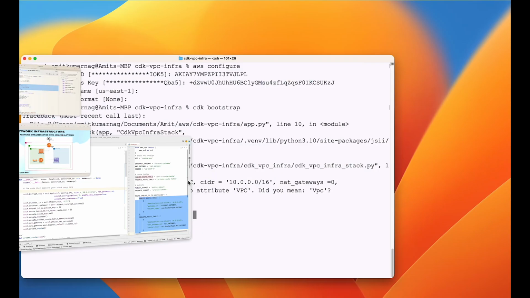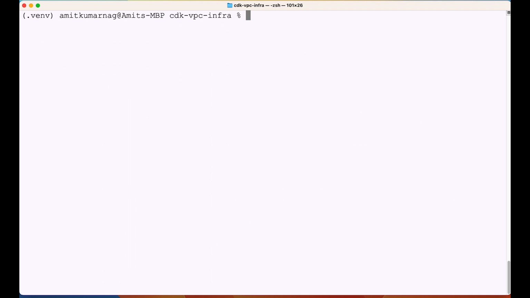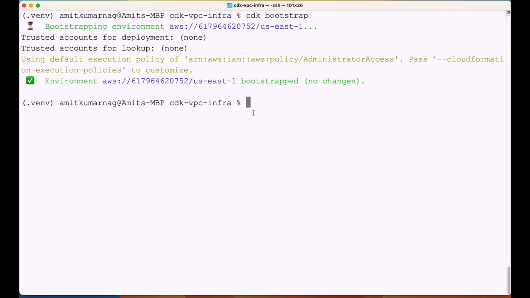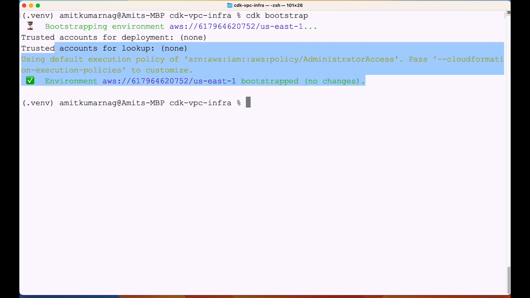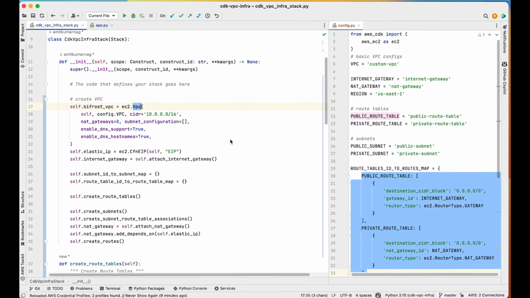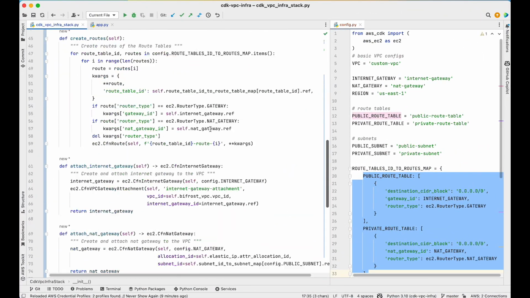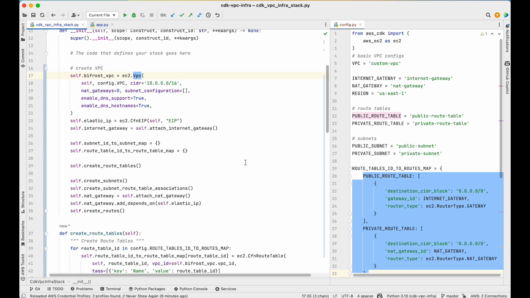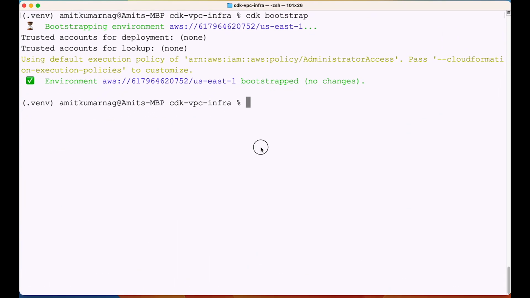So I will clear the screen once more and run CDK bootstrap. If I do bootstrap now, it should work. Let's see. Okay, it is bootstrapping, and the environment is bootstrapped now, so it should create everything as it is. Everything is there, so it should create the VPC and everything. Let's see. Now do some CDK.